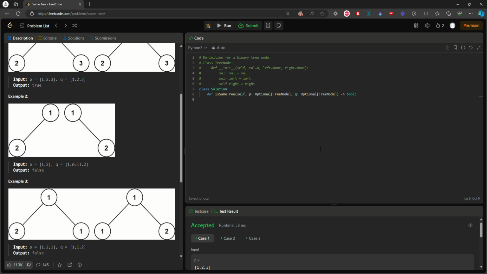Let's do the recursive way first. So if p dot val is not equal to q dot val, then you can directly return false, or else return the check. Since this is defined inside the same function, you have to have a self over here. We check for the left subtree, and first you have to check the left and the right child, and it should hold the same for the right child.